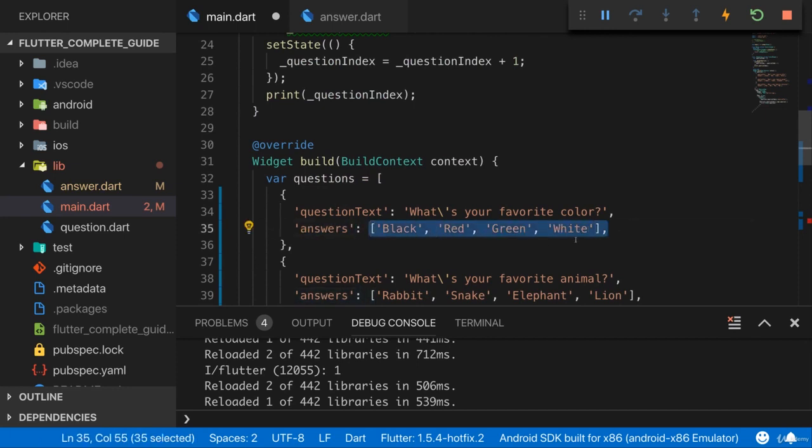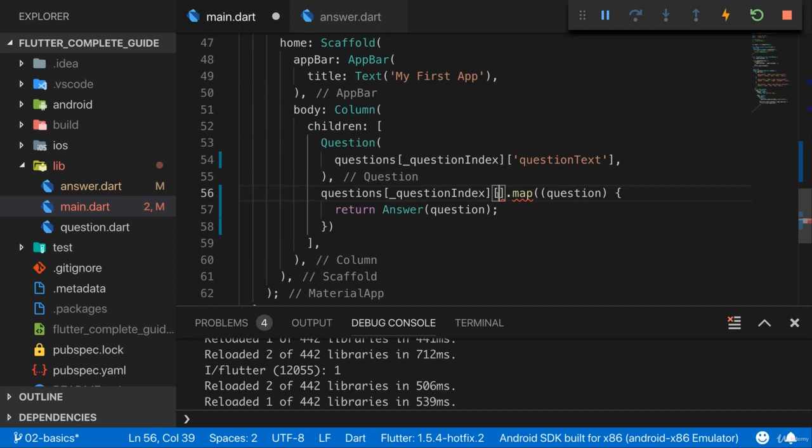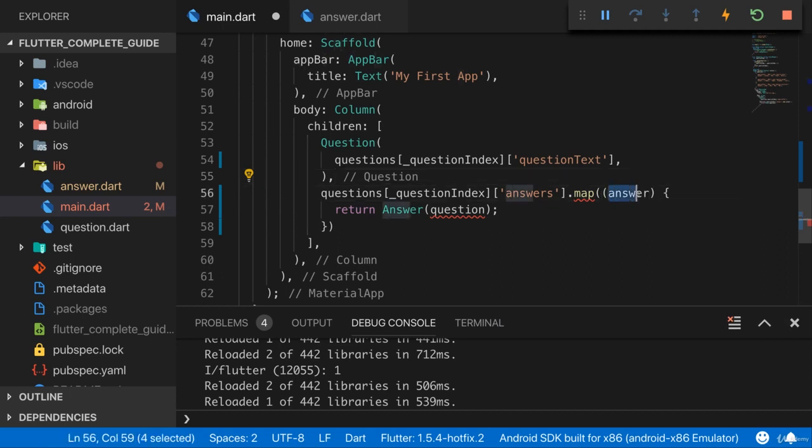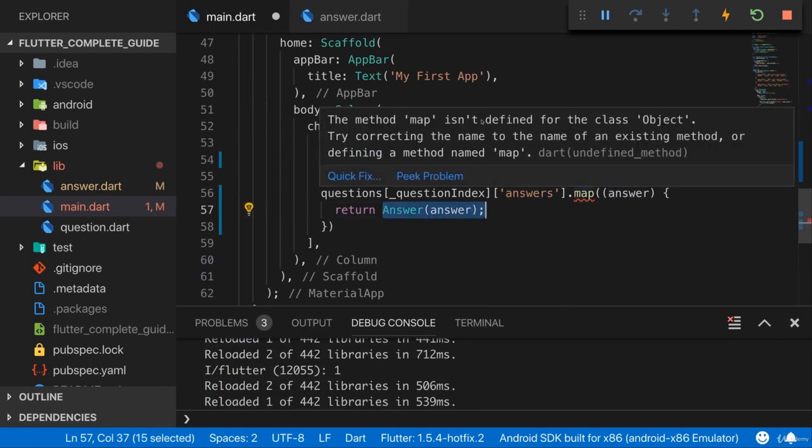And that will then give us a list of answers. And that's actually what I'm interested in here. So map now takes a function which runs on all our answers. And hence in here I get answer, and I forward that answer to my answer widget. Now here I'm getting an error that map isn't defined on the class object.